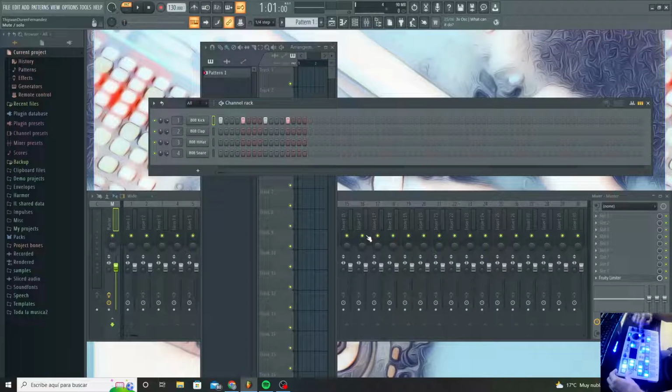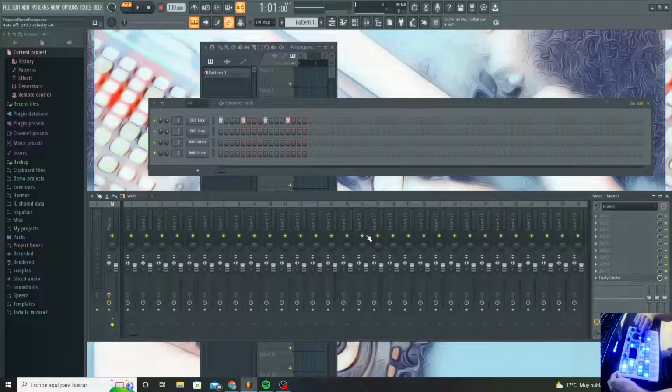So you got this button to focus on the channel rack, you got this button to focus on the mixer, and you got this button to focus on project. Okay, very simple concept, right? We can jump and make the selection in one part or another.